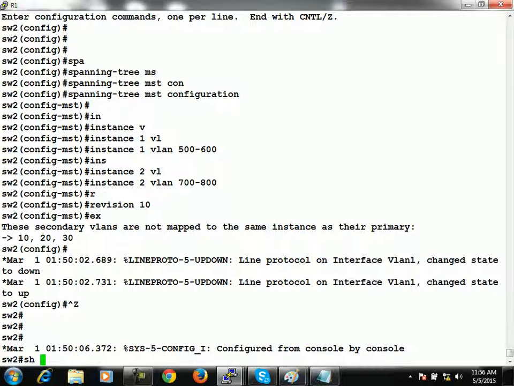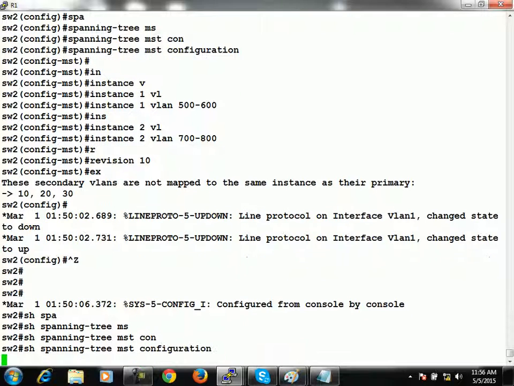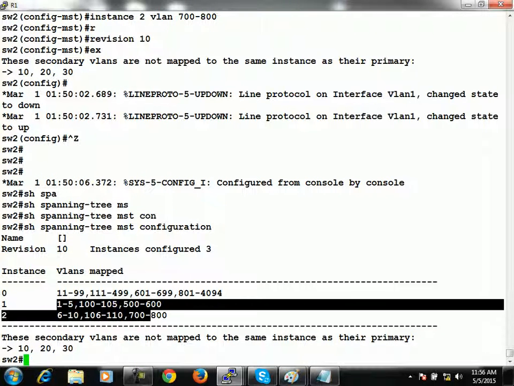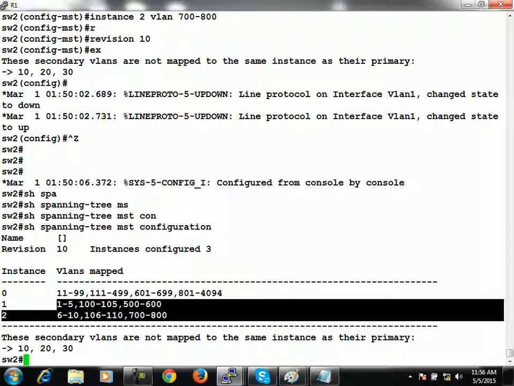Show spanning tree MST configuration. Let me show you. Okay, it is still the same because it didn't overwrite the previous configuration. That's why it was showing me all those error messages, because it didn't overwrite the previous configuration. So still we are having 1 to 5 in instance 1, right? But you can see at least we have done this configuration, right? So we must find this configuration on switch 1 as well automatically.